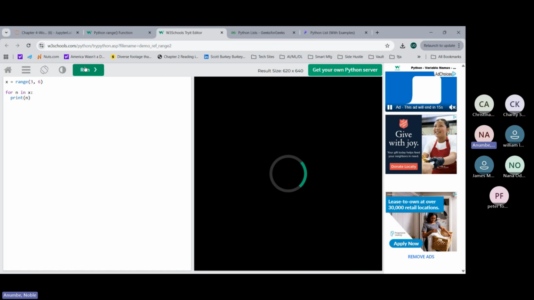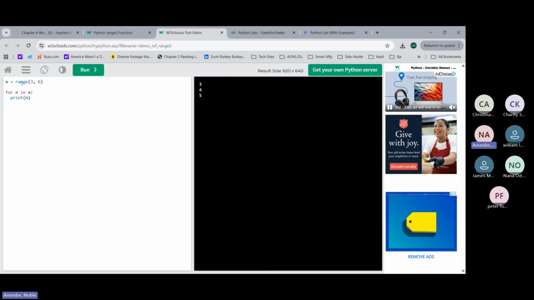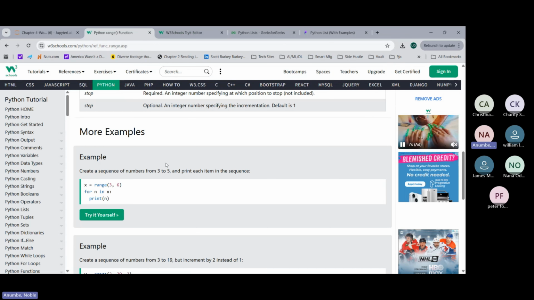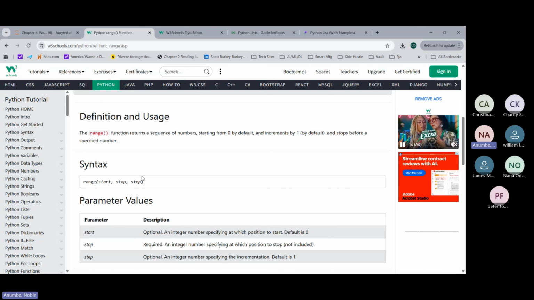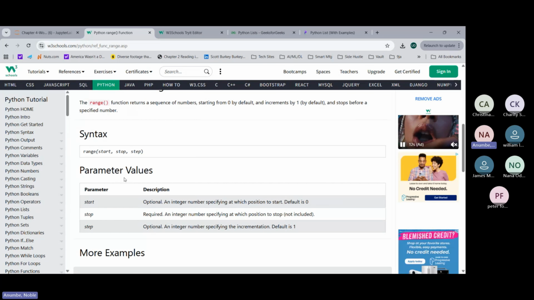So if I run this, for example, look at what it gives me: 3, 4, 5. So I'm looking for a range from 3 to 6, right? But notice it didn't give me the last. Look at the syntax. It's supposed to be start, stop, and step, right? But see what's written here, because this is important when you're thinking about the parameters.